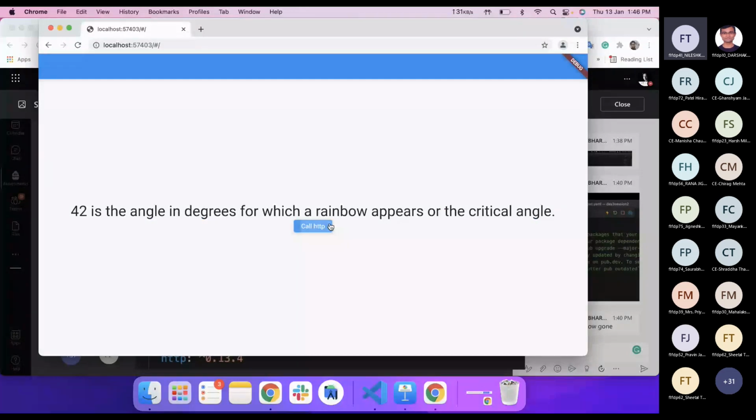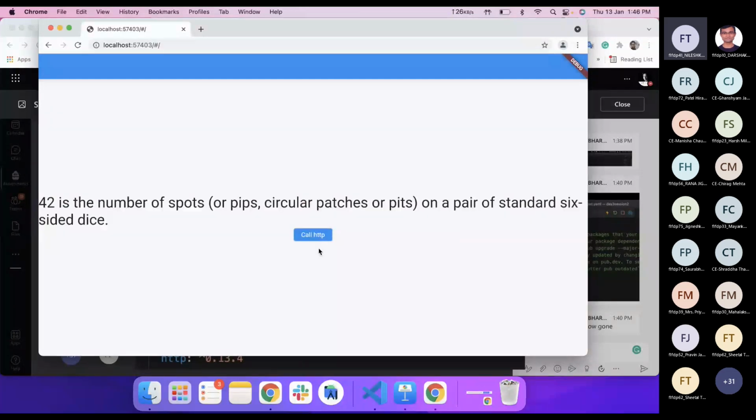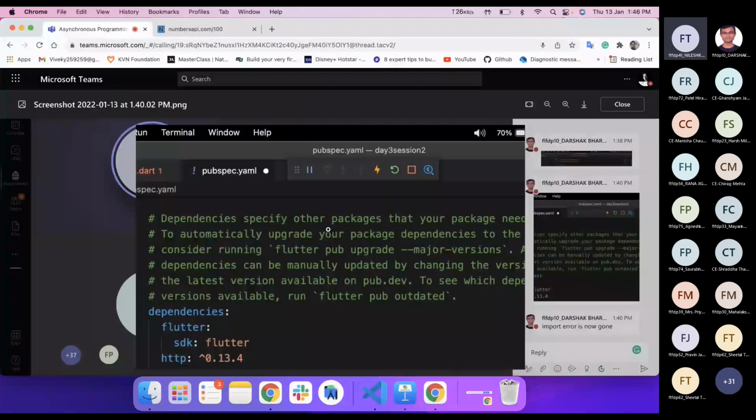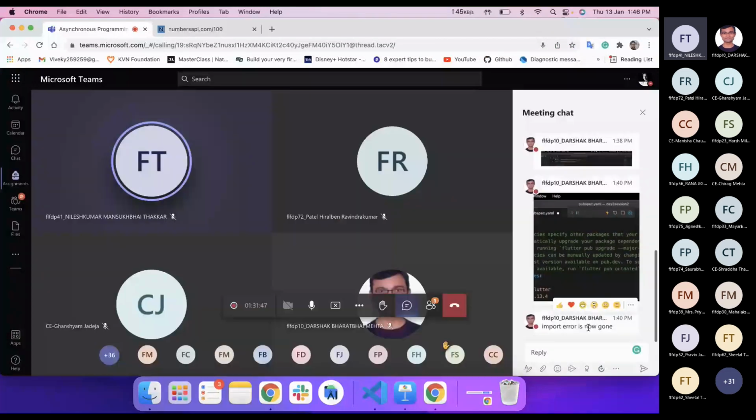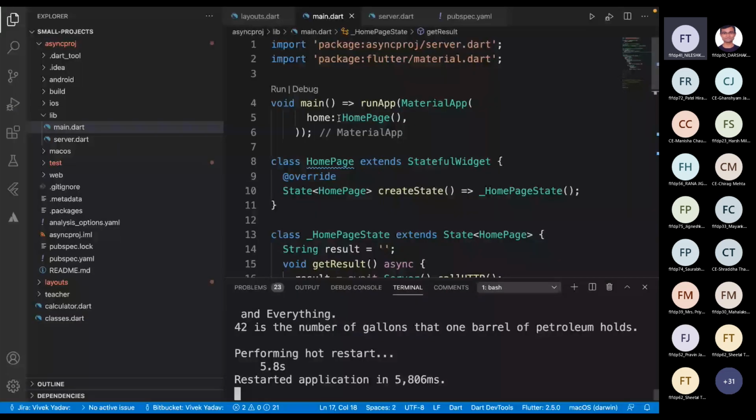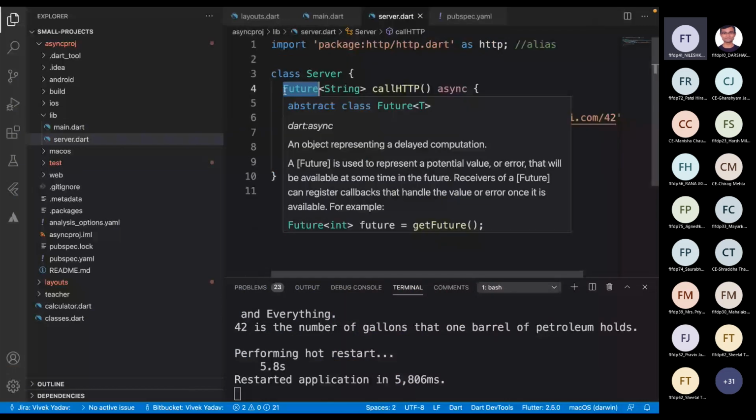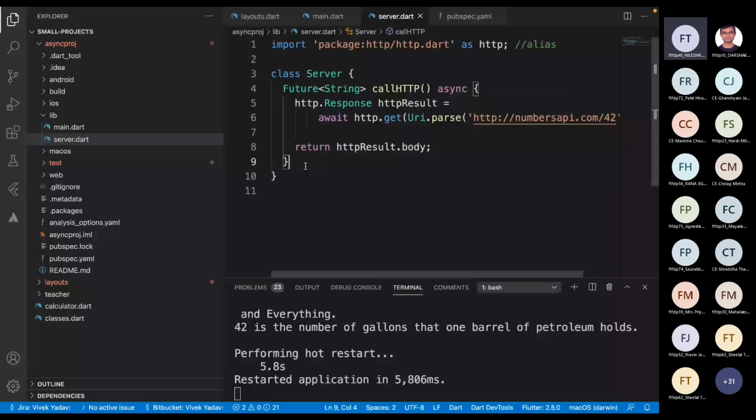We are getting different results. So this is how the import error is gone now. Yeah, that's great. So this is how we do an HTTP call, and this is how we use futures. Okay, also after that, let me show you one more thing.